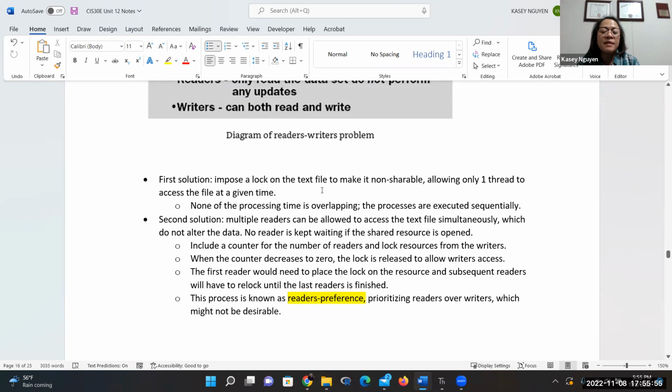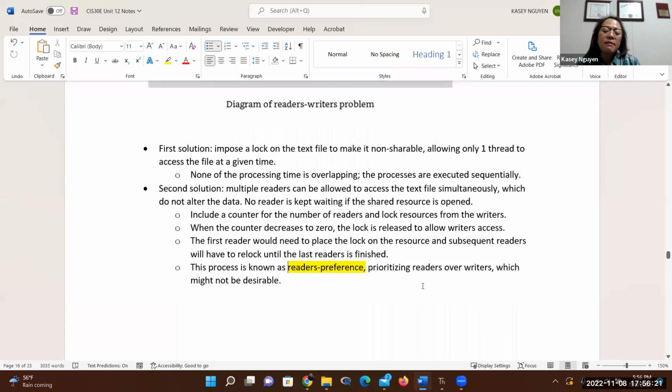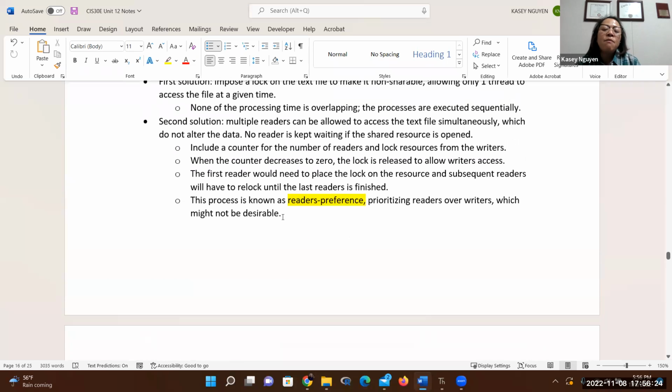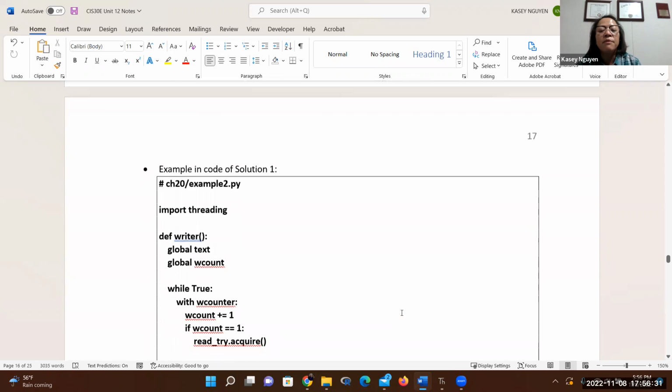So we would have multiple readers simultaneously accessing that data. And we would prioritize the readers over the writer, which might not be what we truly want, because sometimes you want to see the updated data, right? You want to read the updated data instead of just reading the data before it updates. Okay. So while this is a feasible solution, it is not a realistic solution, right? For the real world.